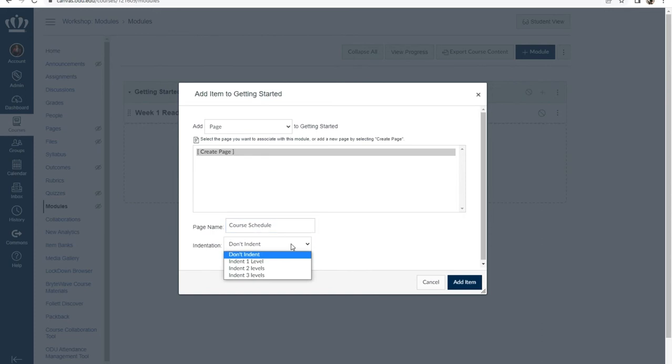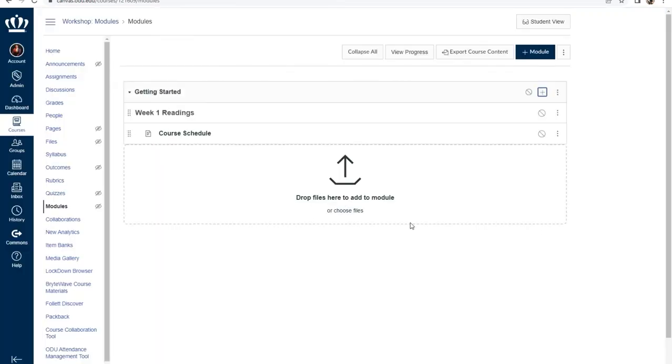And you can select to indent your item. Now, if you want to give the visual appearance of nesting within your module, it is suggested to use indents to notate that. So I'm going to go ahead and select indent 1 level, okay? And then select Add Item. So underneath of my week 1 readings text header, I have my page for my course schedule.